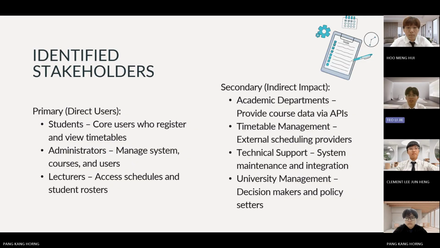And the timetable management is an external scheduling provider. The third one is technical support for system management and integration. The last one is university management for decision making and policy setting.